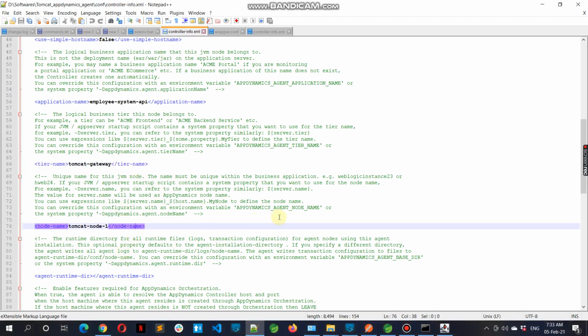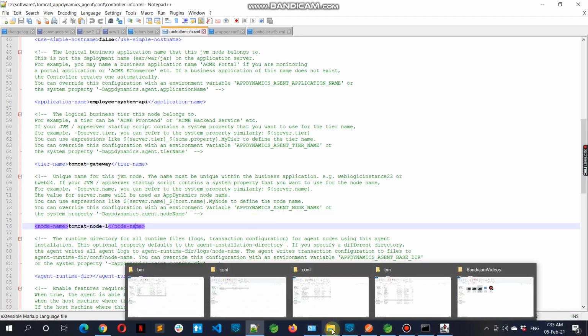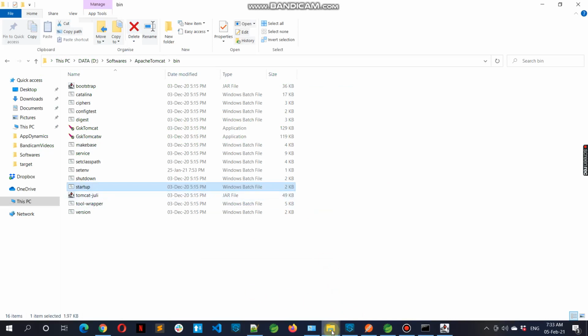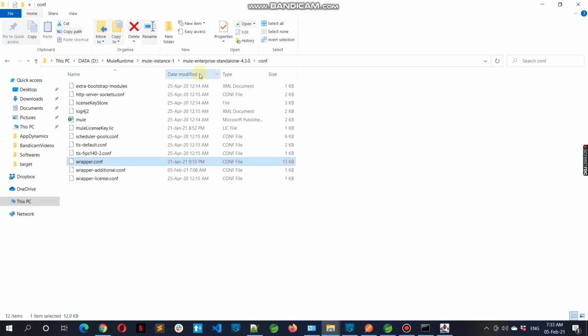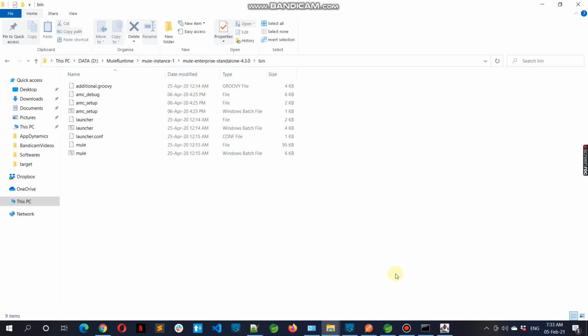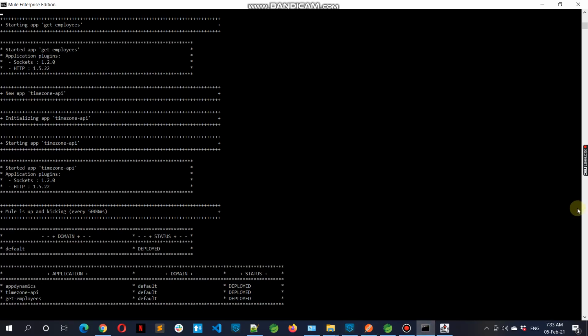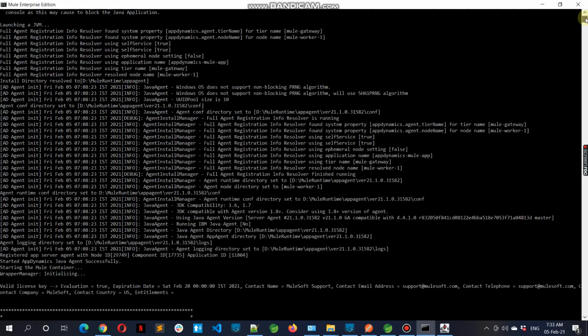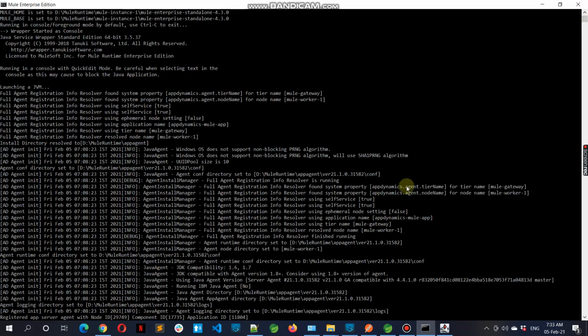Now as we are done with configuring both the Mule instance and Tomcat for registering with the AppDynamics controller, now let's go to our Mule runtime. Okay, Mule runtime, and if I start the Mule runtime instance, you will be able to see these logs. Here you can see AppDynamics related logs.